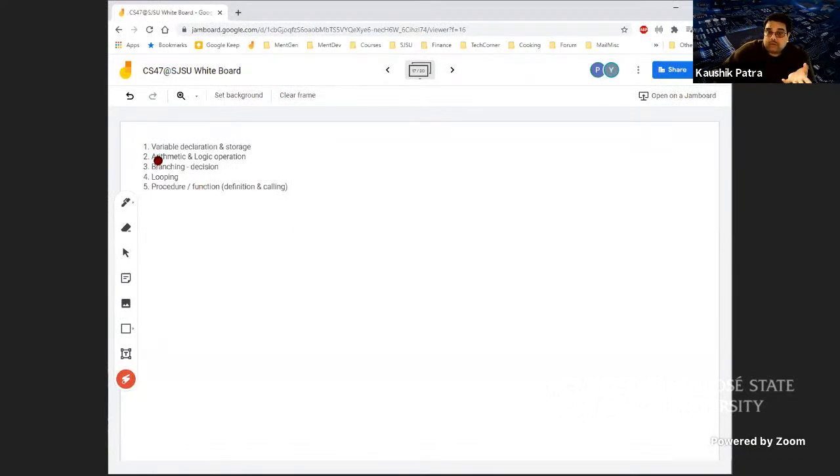Today's topic is more focused on branching and looping, like how do you write decision-making code and looping code, etc. And then the next lecture is more focused on the procedure and function discussion, like how do you define a procedure or function in the MIPS paradigm or assembly paradigm, and how do you call it from different parts of the assembly code. So that would be the next lecture topic.